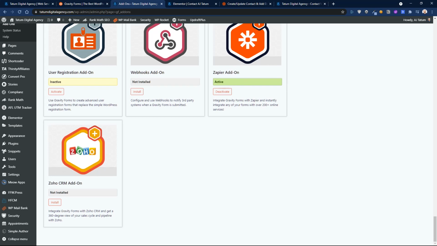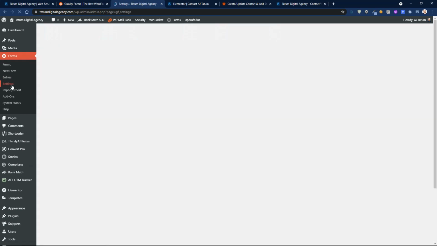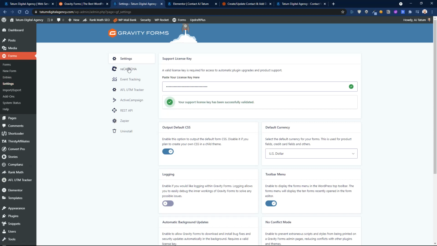It's really awesome to use, and getting things set up with them is pretty much always point and click. You activate it, go into the add-on, put in the credentials, in this case for ActiveCampaign, and it connects. It's really nice.